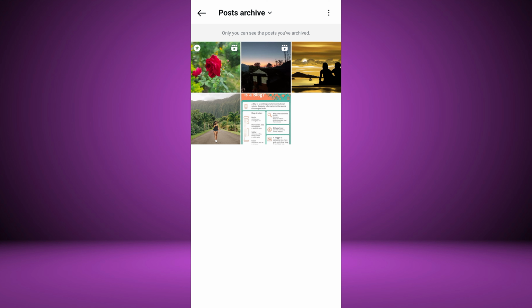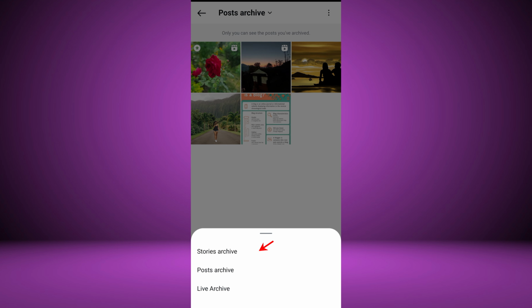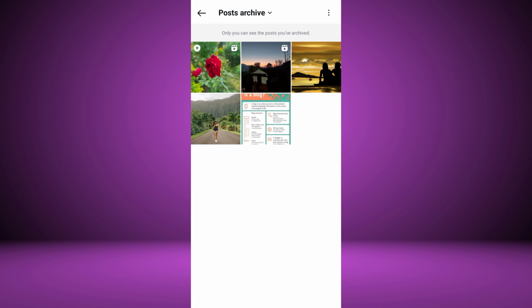If your Reels and posts are not visible, tap the drop-down at the top of the screen and select Post Archive. Now, browse through your archived Reels and select the one you want to unarchive.